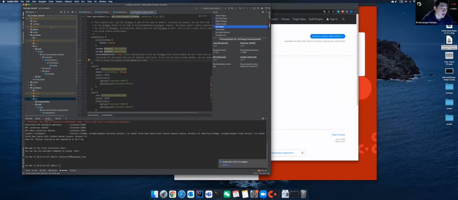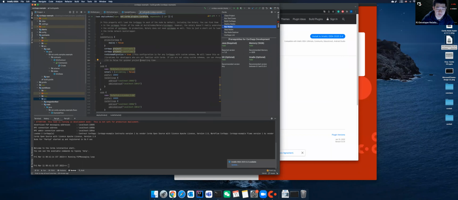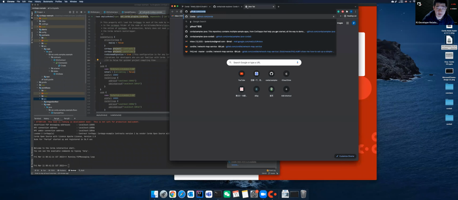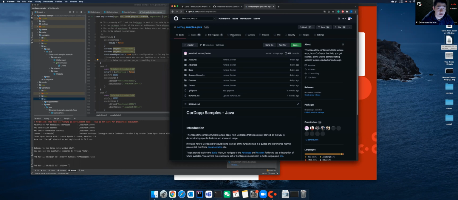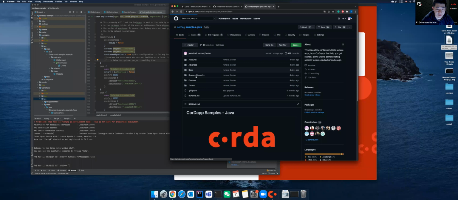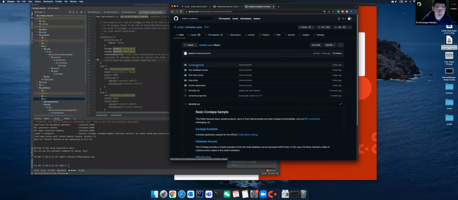As you can see on my screen, I just opened a random sample that I found in the samples folder. I picked it from the samples Java, in the basic CorDapp example.